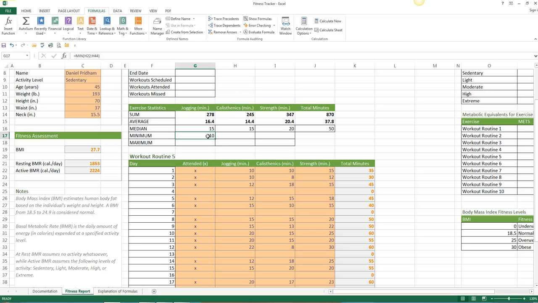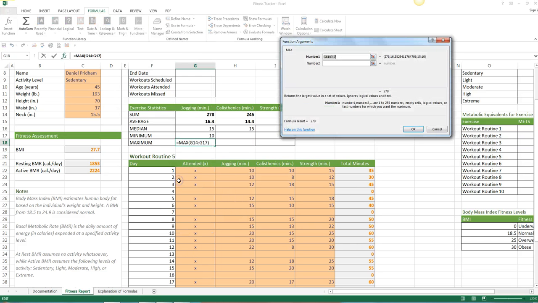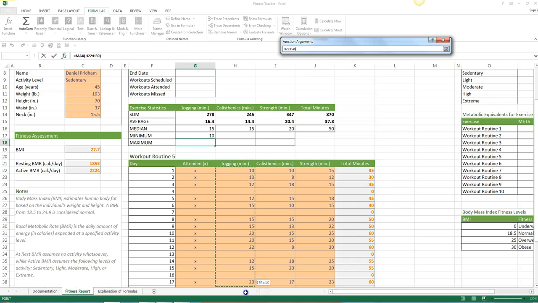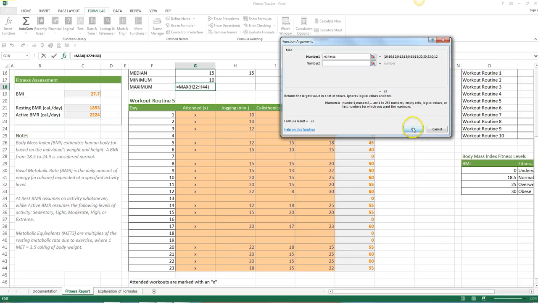They're going to have us copy in a few minutes. Step 8. Select cell G18. They're going to have us copy the min and the max at the same time. All right, so we want to go back up to More Functions, Statistical, and this time we want Max. Be careful, there's a MaxA and a Max. Make sure you just get plain old Max. We're going to drag that same range, which is H22 through H44. We're still working on the jogging. And click OK.